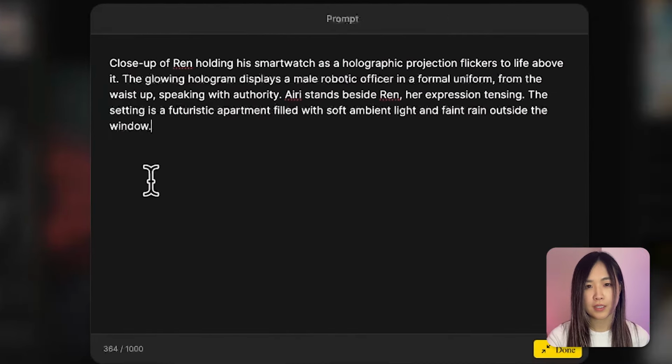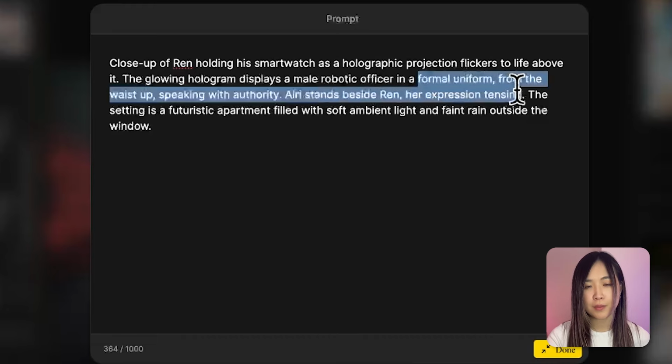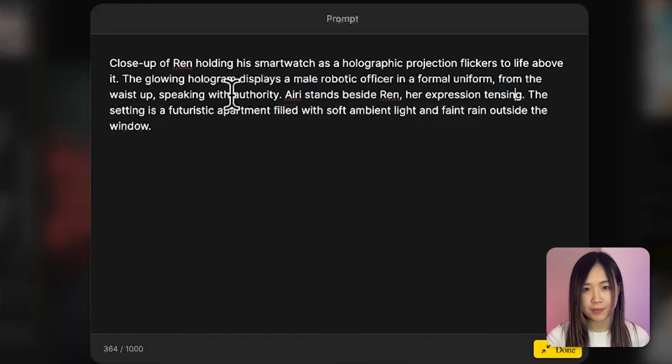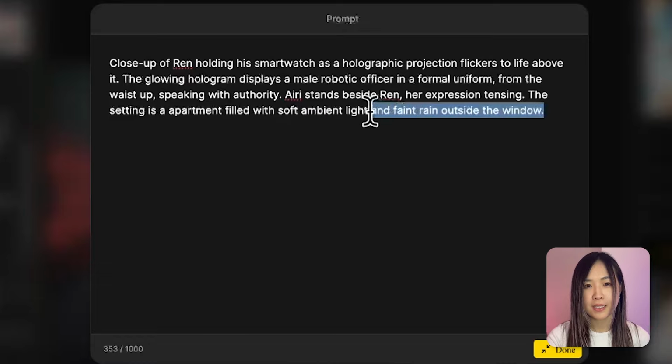Close-up of Ren holding his smartwatch as a holographic projection flickers to life above it. The glowing hologram displays a male robotic officer in a formal uniform from the waist up, speaking with authority. Eri stands beside Ren, her expression tensing. The setting is an apartment filled with soft ambient light.